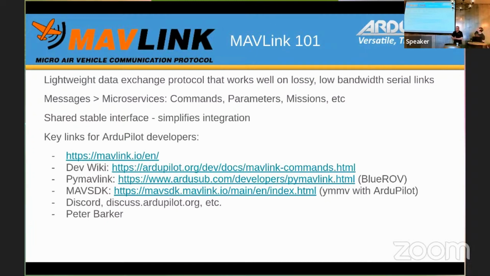Right, MAVlink 101. Most people in this room probably know all of this, but we'll just step through it. So that's the general overview. For the developers, there's some links. The next slide is what I wanted to talk to.